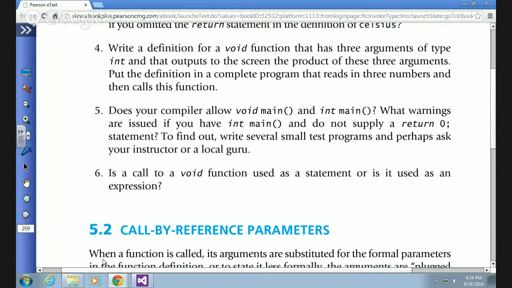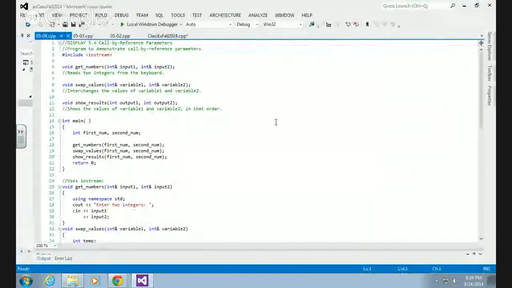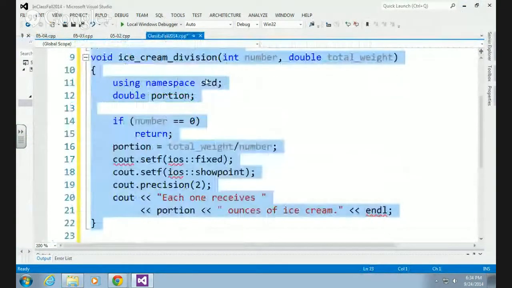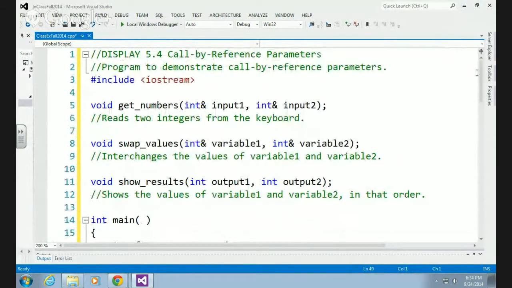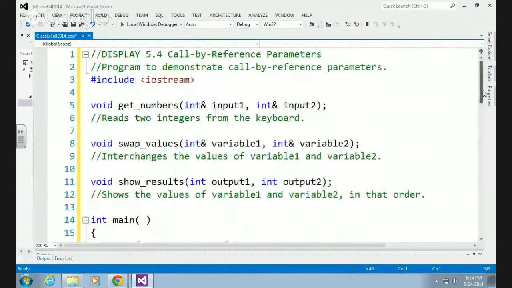All right, let's go on to call by reference parameters. When we started making functions, we learned how to make functions that have call by value parameters. And call by value parameters copy the value in the calling argument into the parameter. And it then acts as if it were a local variable for that function.